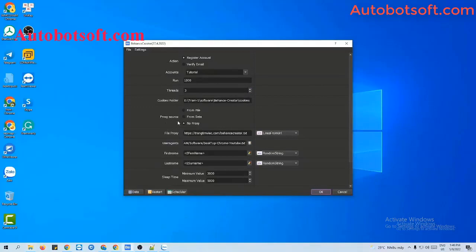Next, proxy transaction. There are 3 options for you. When you select from file and file process section, you see here there are 2 choices for you. The first one, when you select lines from URL, you will paste the link address of the proxy here. Another way is when you select lines from file, you will create a text file to save proxies.